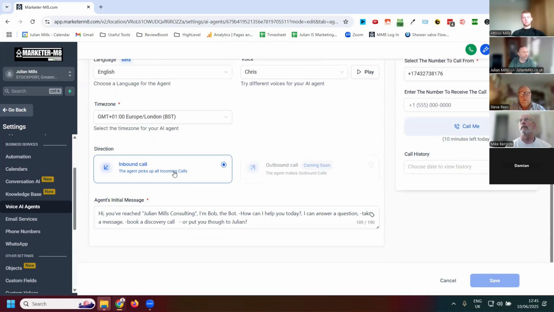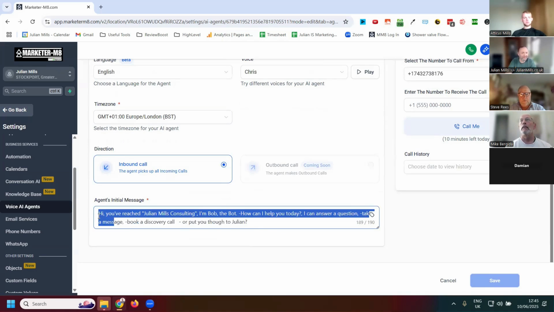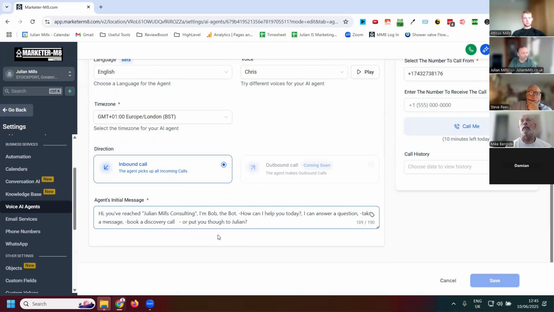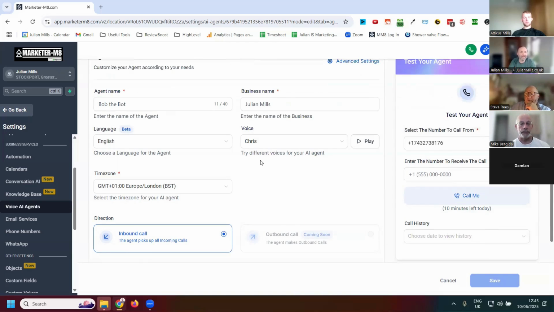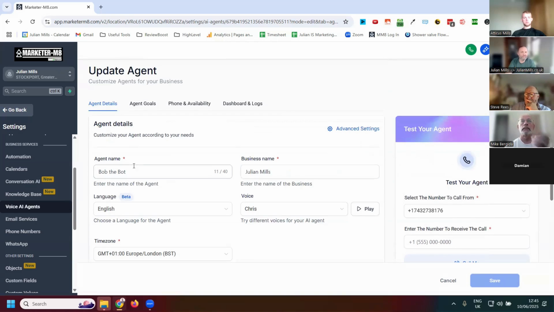So it only works on inbound calls at the moment. Outbound calls are coming soon. Here's the initial message I've got that Bob will say. And I'm not trying to hide the fact that it's a bot, or an agent, should we call it now? Because everyone can tell it's an agent, so I'm upfront about that. It's helping them out. You give it a voice, and then you give it the agent goals.